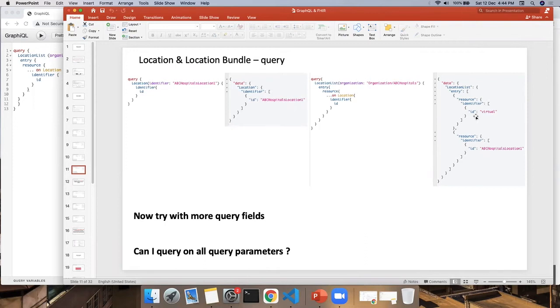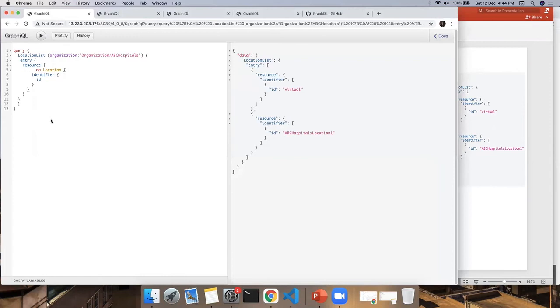Why am I not seeing virtual? I'm sorry, so there is a virtual. Right now, virtual means it's not a physical location. So if there is any interest in putting up online locations, this is one way to do it. I don't know if there is any other way to show that the location is not a physical location and it's online. This is one of the examples that HL7 has listed out. So I'm seeing two resources here. My bad, yeah, two resources.